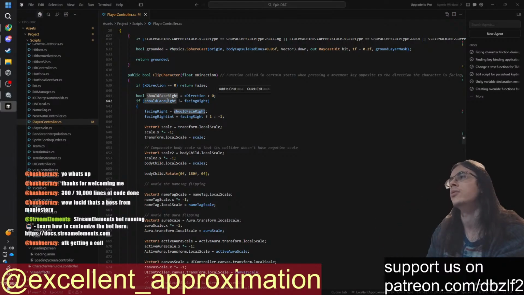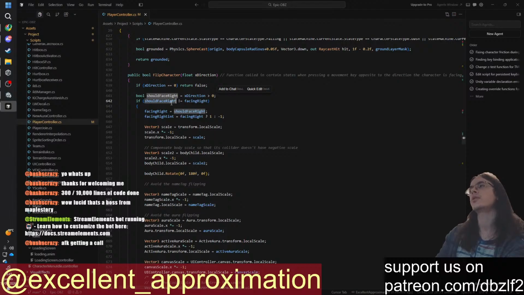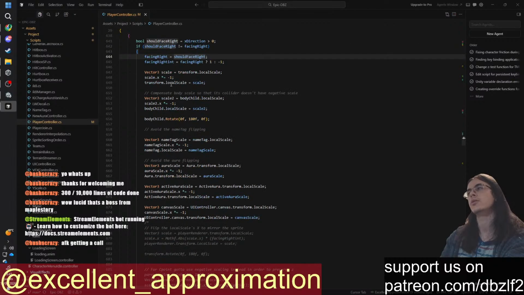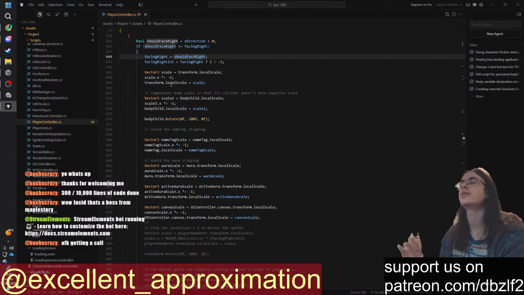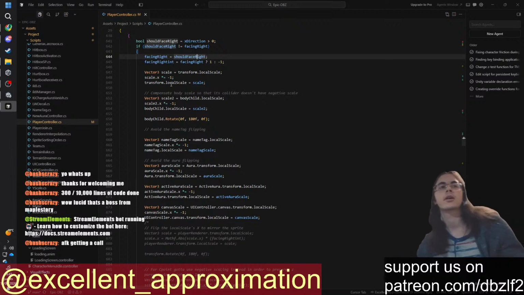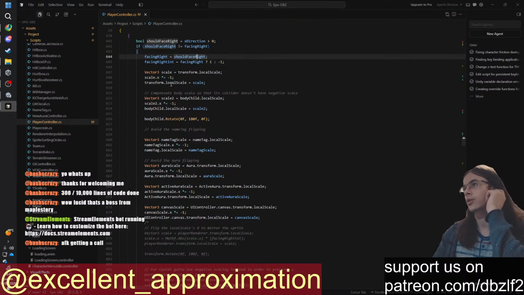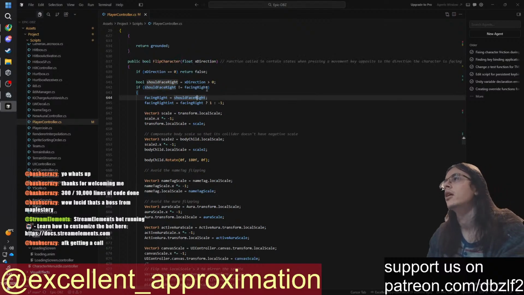And the other way around too. If this is false, so if he should face left and he's actually facing right, then this will also be executed. So if the needed direction is different than the current direction, then the character will flip. And if not, then nothing will happen. So we can just set facing right equals should face right.